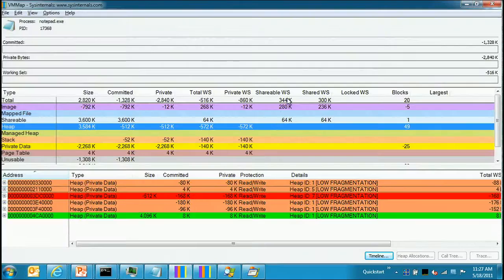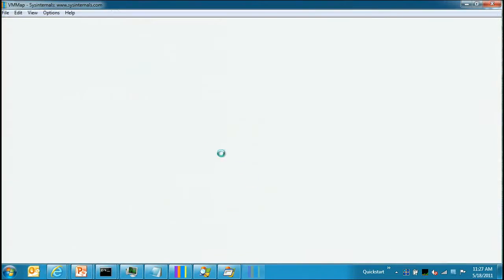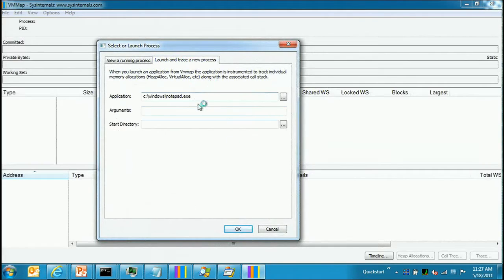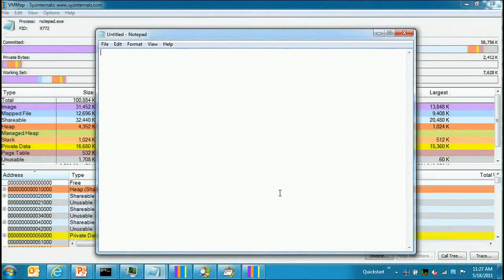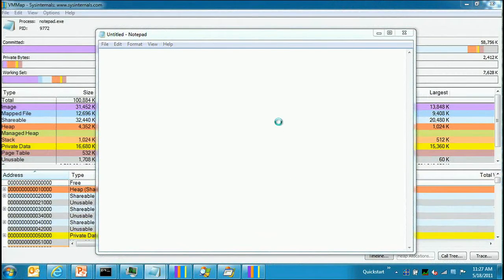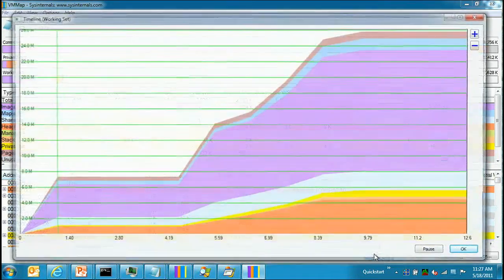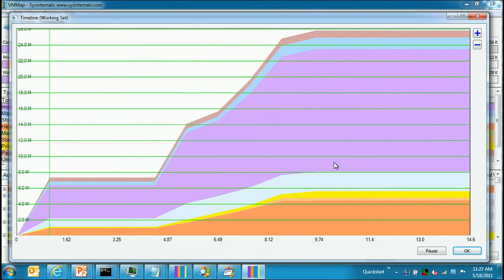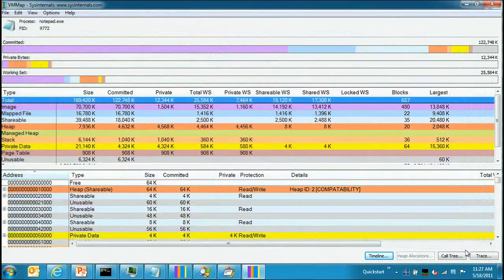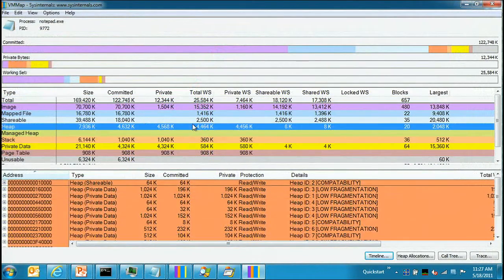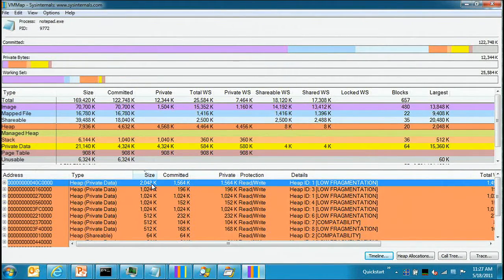But I can look at the same thing with tracing mode. Let's do that. So I'm going to start VMMap, go to Launch and Trace New Process, and I'm selecting notepad.exe again. And then I'm going to go back to that second Notepad, do a Control-O to open that same dialog box, come back to VMMap, go to the timeline. Here's what we can see now. It's taking automatic snapshots. If I click right here, now I'm just looking at that snapshot in time. And if I click on heap, here are all the heap allocations that were active at that point in time. Here's a large heap.